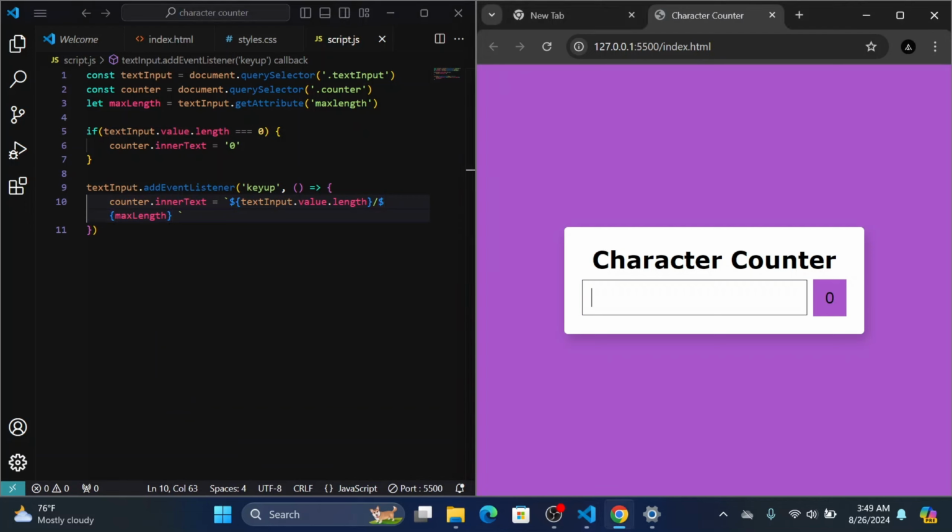Now, let's try it out and see. If we enter the name code invasion, boom. Now, if we enter more, we can see that we have 24 over 24 and we can't enter any other text.